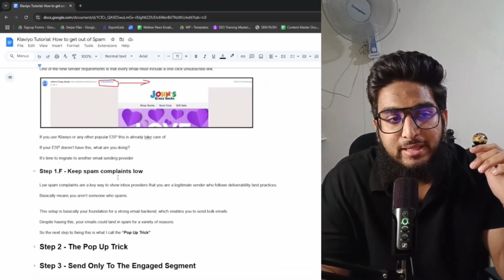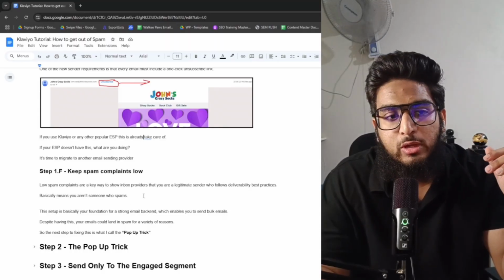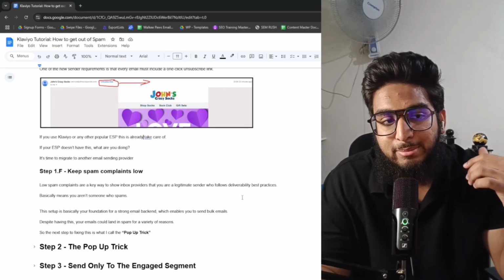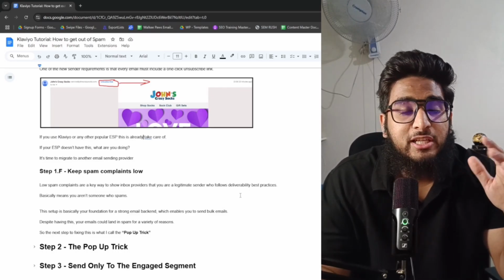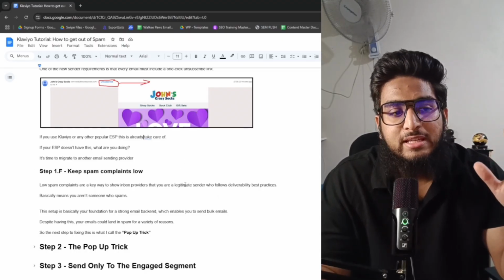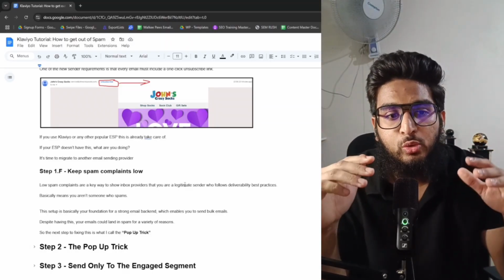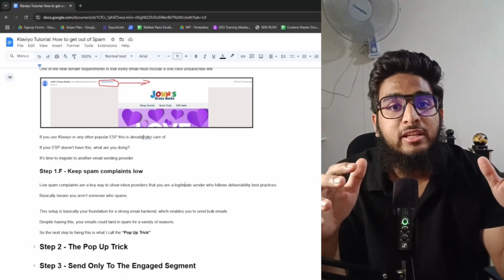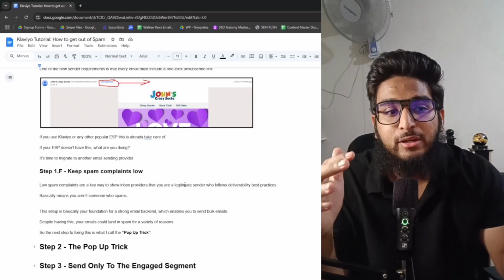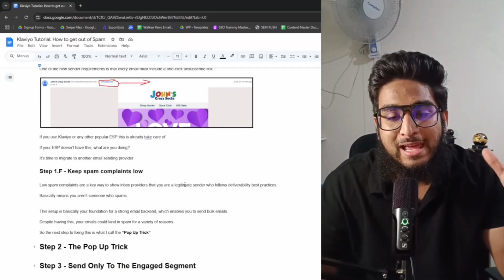Now, the next step is to keep spam complaints low. Low spam complaints are a key way to show inbox providers that you're a legitimate sender who follows email deliverability practices. And it basically means that you're not someone who sends spam email. This setup that you did right now is basically a foundation for a strong email backend, which enables you to send bulk emails. But despite doing all of this, your emails could still land in the spam box for a variety of reasons. So the next step to fixing your deliverability is what I call the pop-up trick.